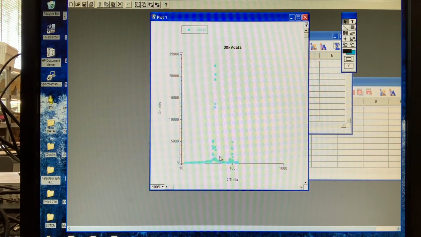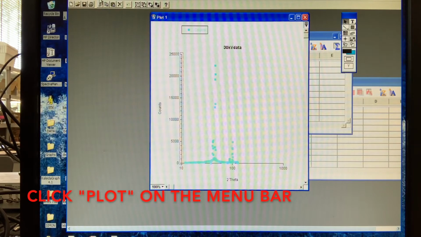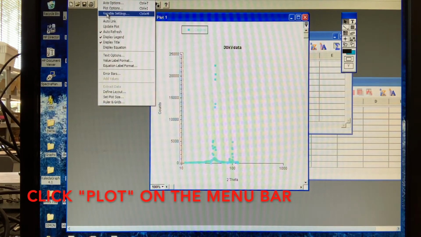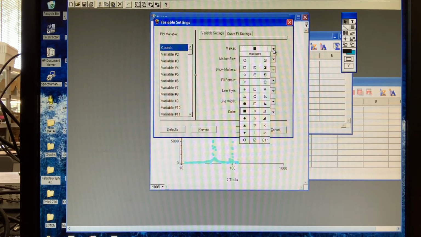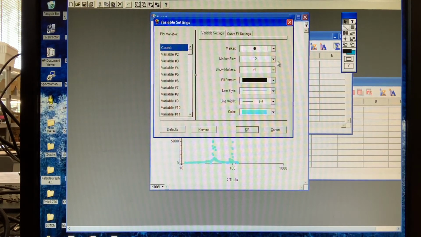Okay, the plot colors are too light, so we need to change those. We go to Plot, Variable Settings, and here is the marker. The marker is currently a solid square. I'd like to make it a solid circle, 12 point, and the color will be blue, dark blue. All right.